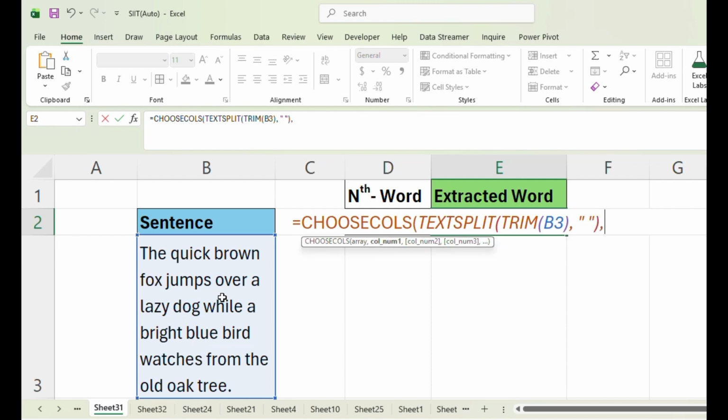Next, we need to tell the formula which word to pick. This is our column number. We'll select cell D2, which is where we'll input our word location. Close the parentheses, and that's the core formula.